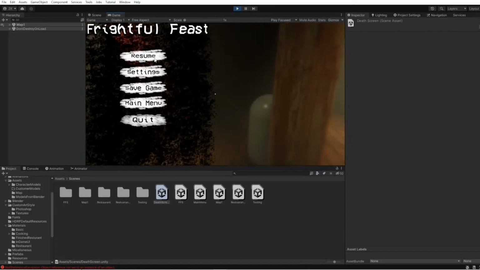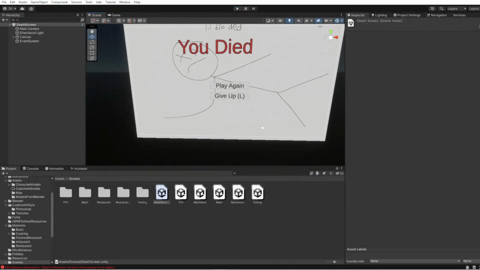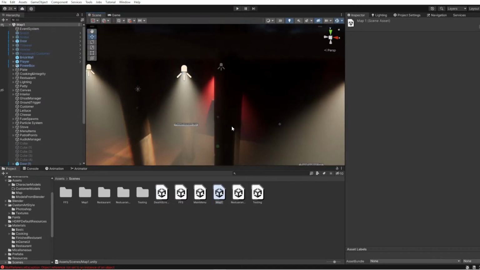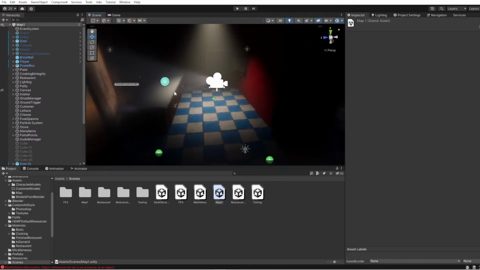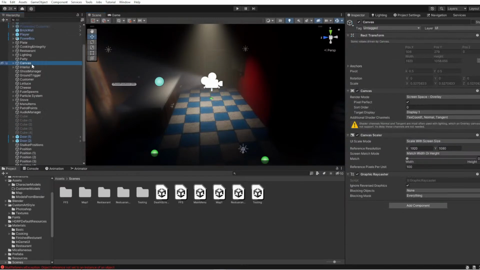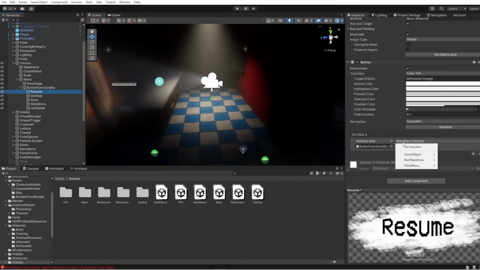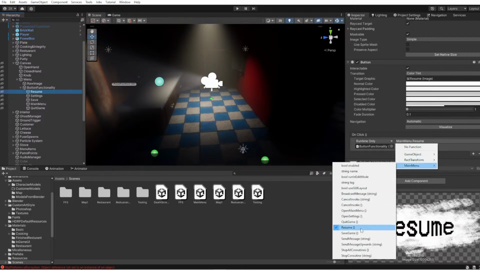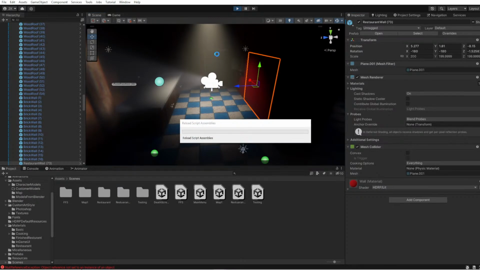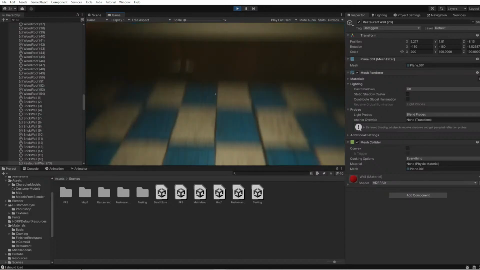Resume doesn't work. Why doesn't the resume work? Did I not assign it? I don't think I ever did anything with resume. I think that's just kind of a dead button. Alright, well, menu, resume. It has the functionality. It should work.